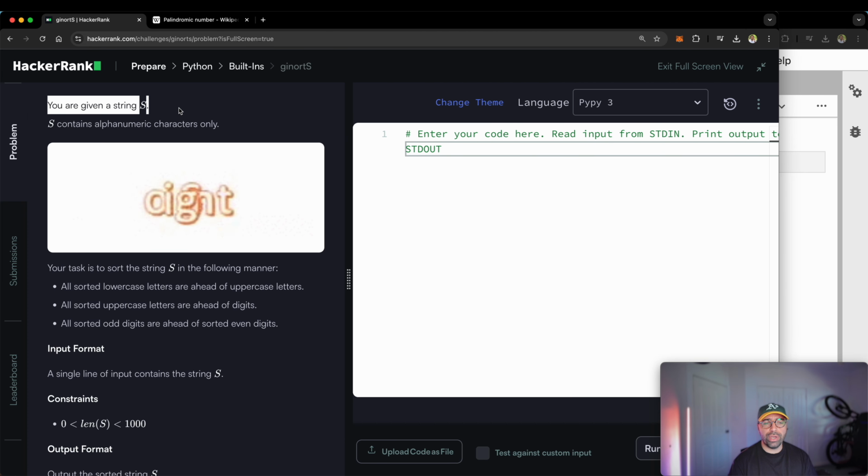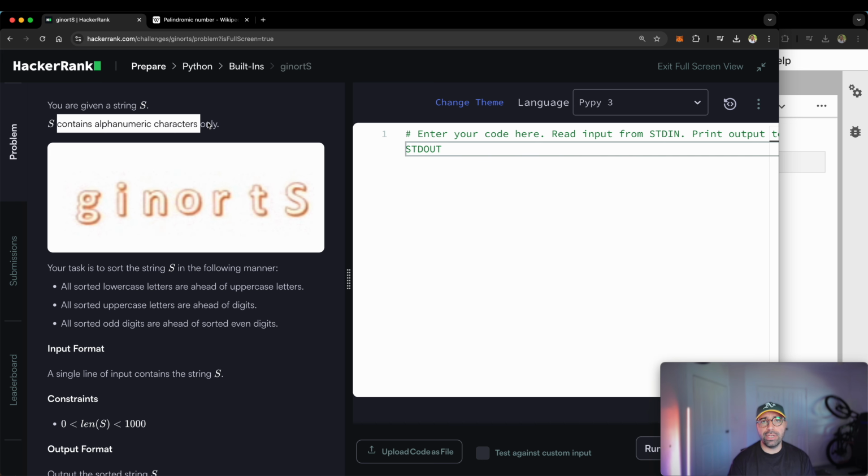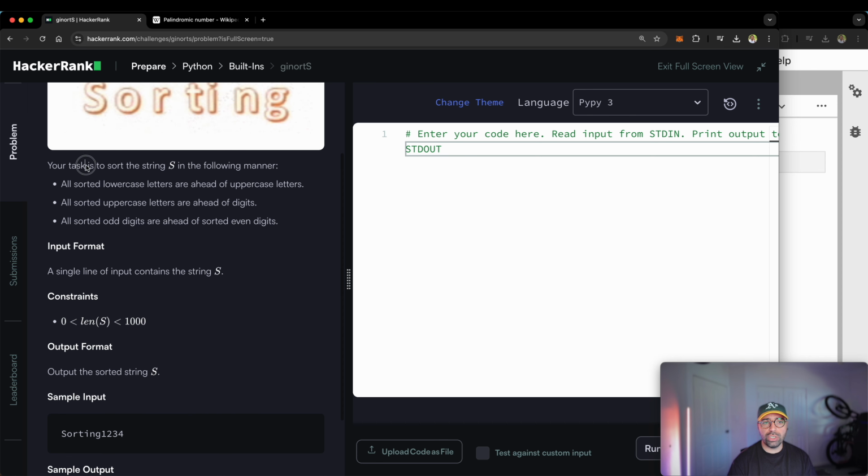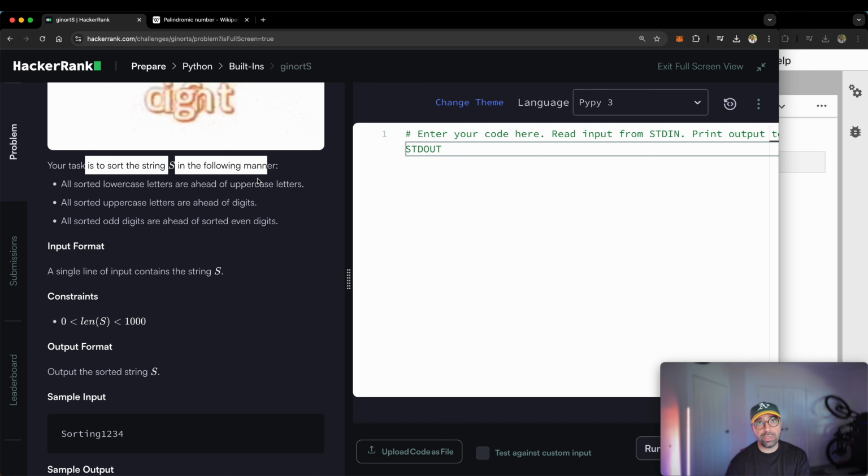You are given a string S, so the user will give us a string. S contains alphanumeric characters only. So alphanumeric means letters in uppercase and lowercase, and numbers. Your task is to sort the string S in the following manner. So this is what we will think about and then do the sorting.